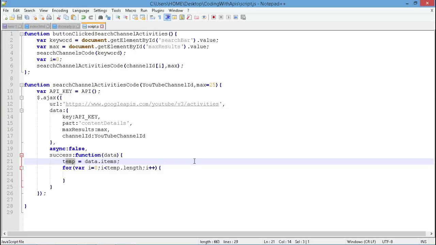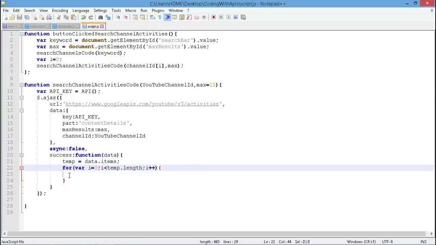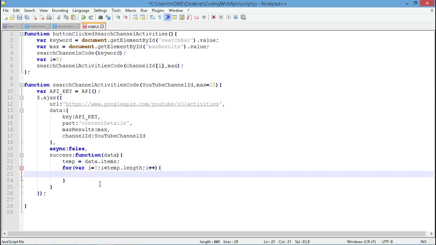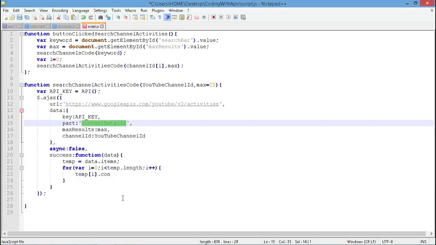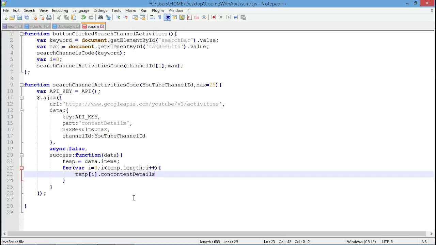So now let's get into that. Okay, let me check. First we need to check if it's... we're going to do temp of I dot content details as a thing. Okay, I'm going to take that into temp of I equals to. Okay, first I'm going to take it to the content details.